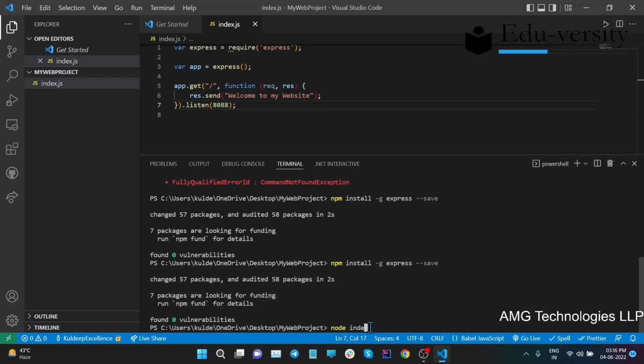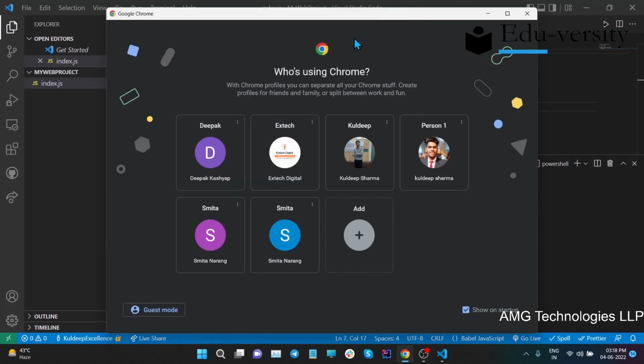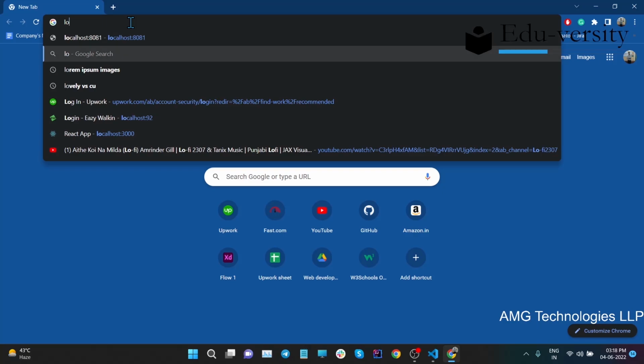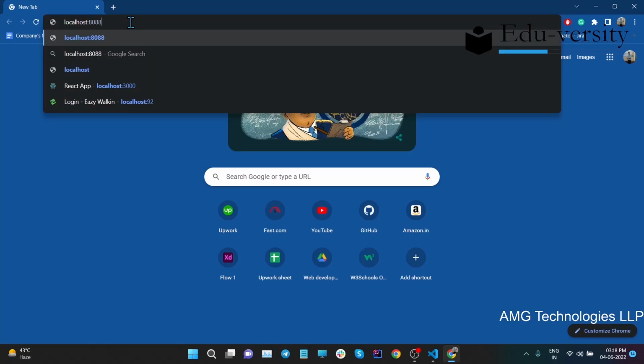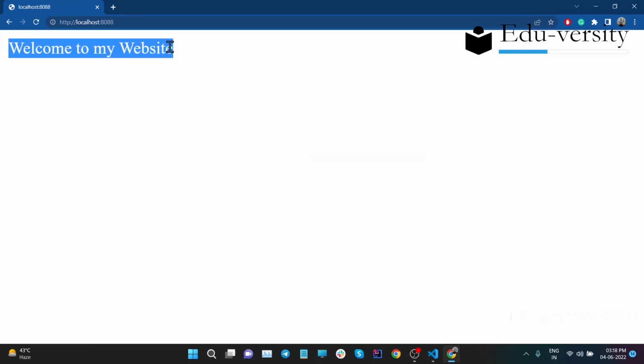Now let's execute this with node index file. So now our server is working fine. Now let's test this and send a localhost request to port 8088. Let me open the browser and write localhost:8088. Now when I click on this, we are getting the output, welcome to my website.